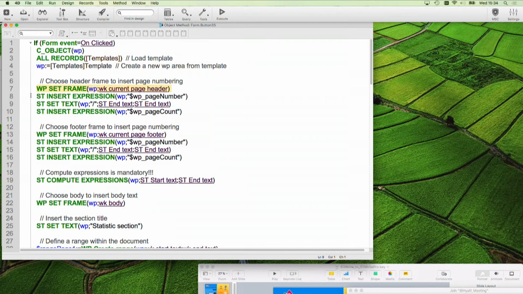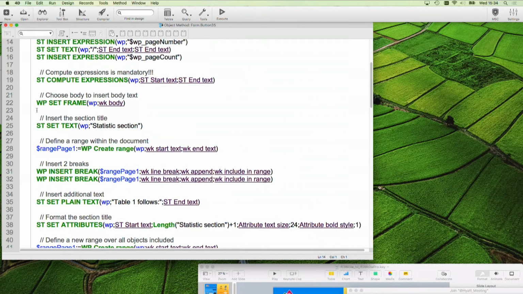Then I focus on the frame. There was a similar command in old 4D Write, WR set frame or set header, I forgot it. But you could focus on the header, and then I insert some text. Here I insert the page number, the backslash, and the total number of pages. Then I do the same with the footer. And then I have to compute expressions once to start the initial page counting from scratch.